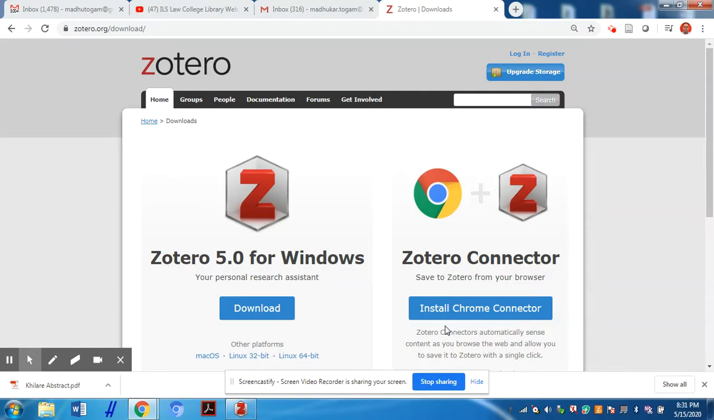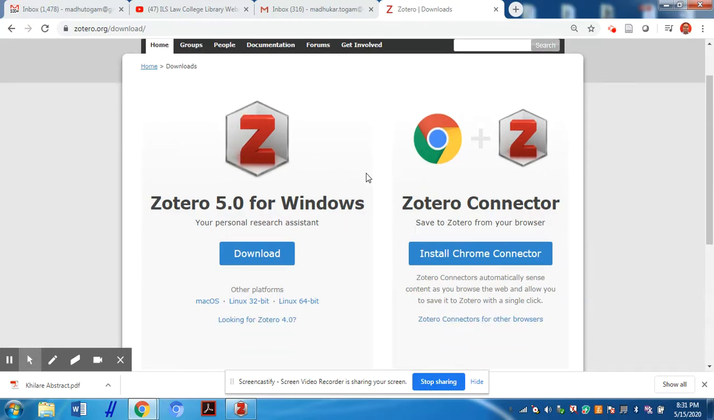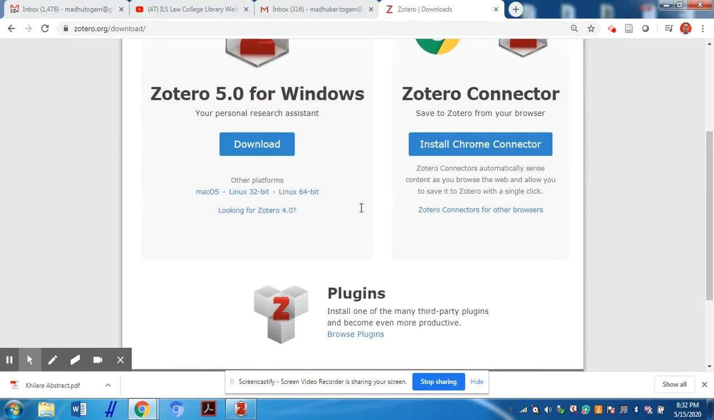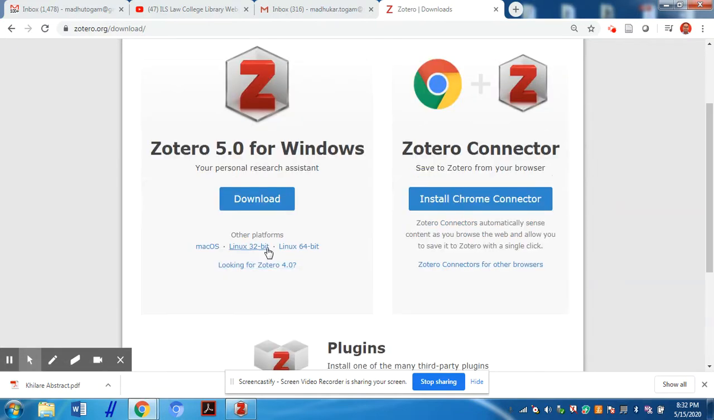On this platform, you can download the Zotero software for your computer. For example, if your computer has a Linux 32-bit operating system, you can go with this, or if you have a Windows-based system, you can use this. After downloading the software, you have to connect Zotero with the Chrome connector. It is a simple process, and you can do it.